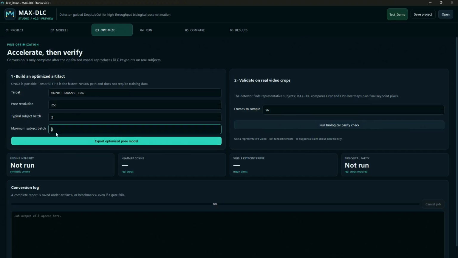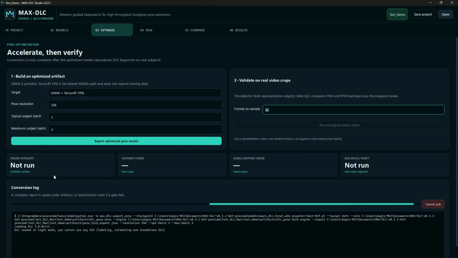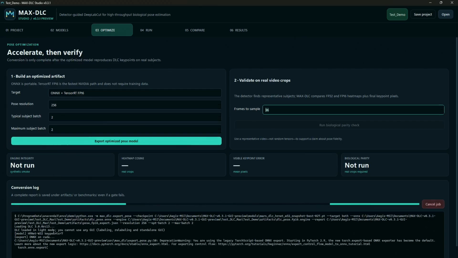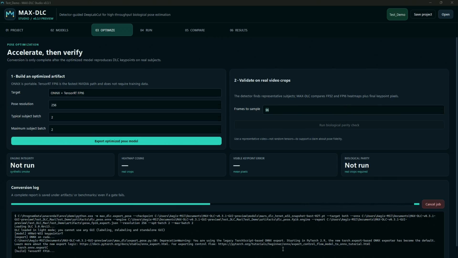Okay, so with those set, I can run this optimization. It's going to load up DeepLabCut and then TensorRT to then do the optimization. So I will go ahead and pause OBS here. This can take anywhere from 5 to 15 minutes. So we'll wait on this.